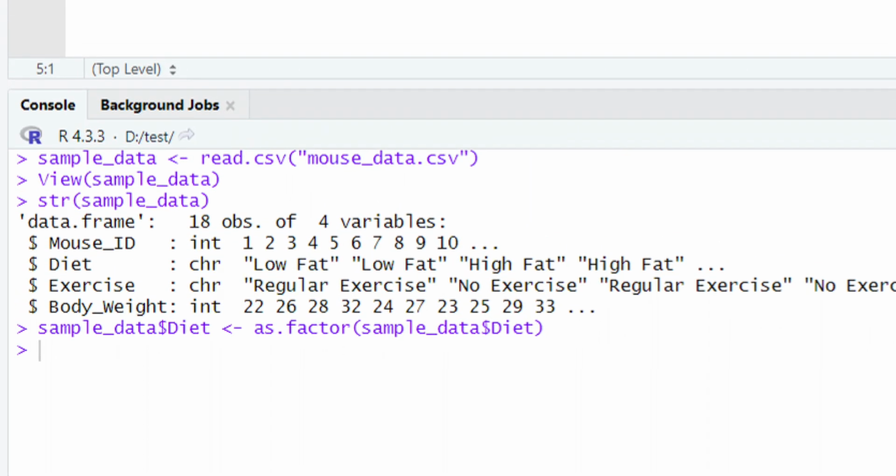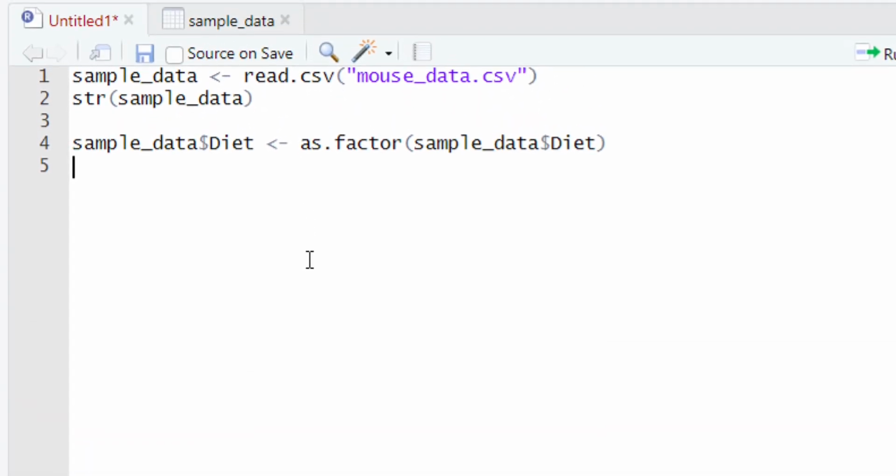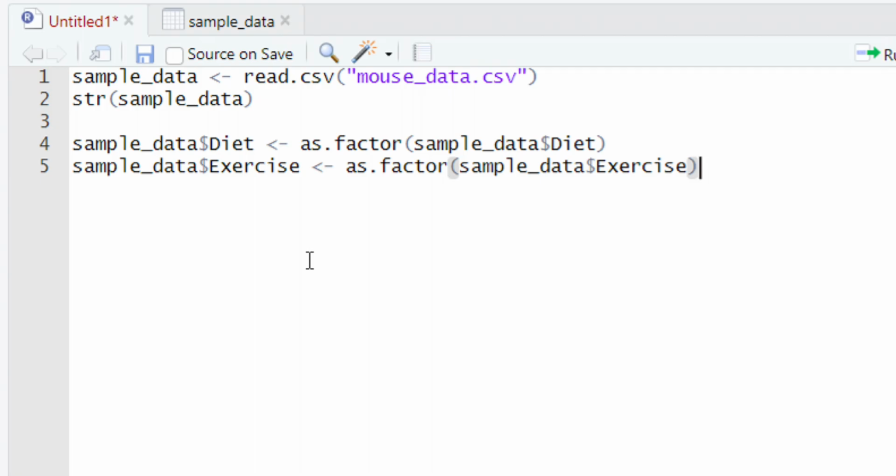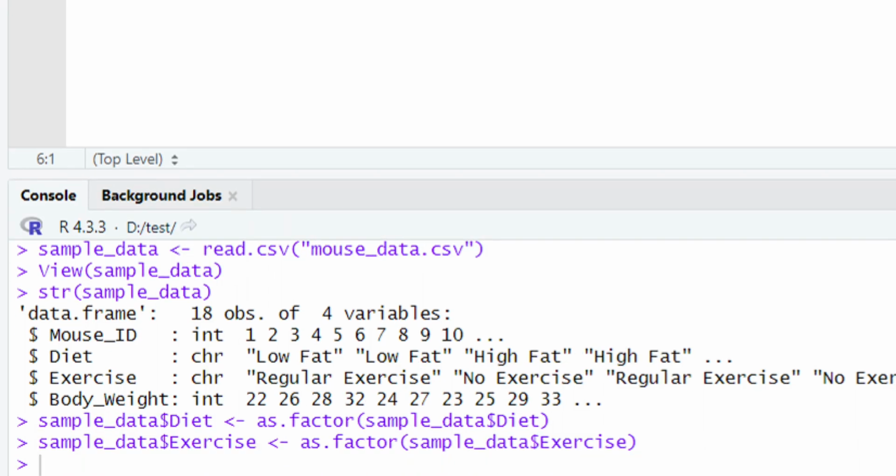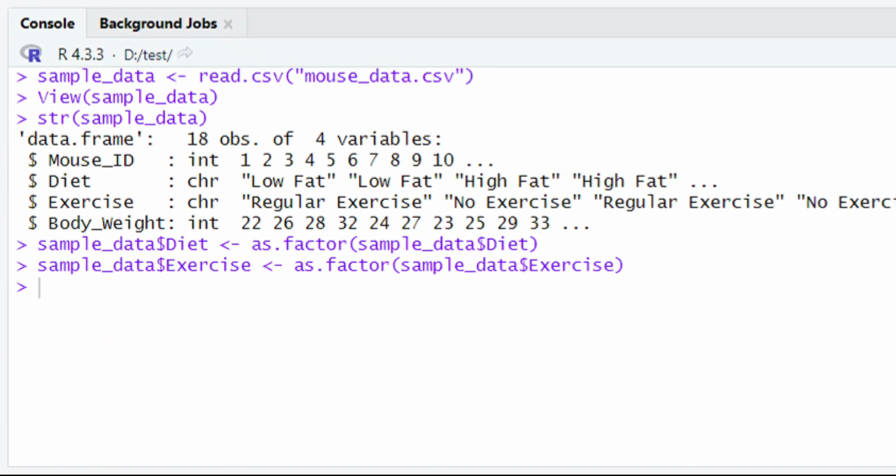Now let's repeat this process for the second column or variable as well, which is exercise. After typing this piece of code, let's run it. When you run it, look at the console. We didn't get any error message. It means that the code is successfully executed.